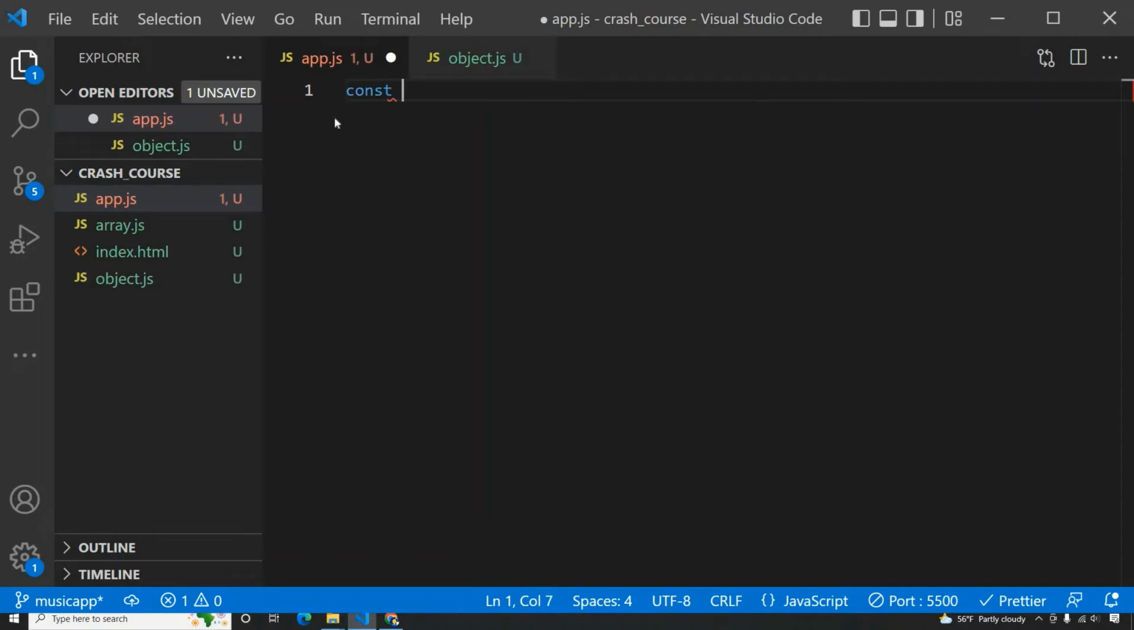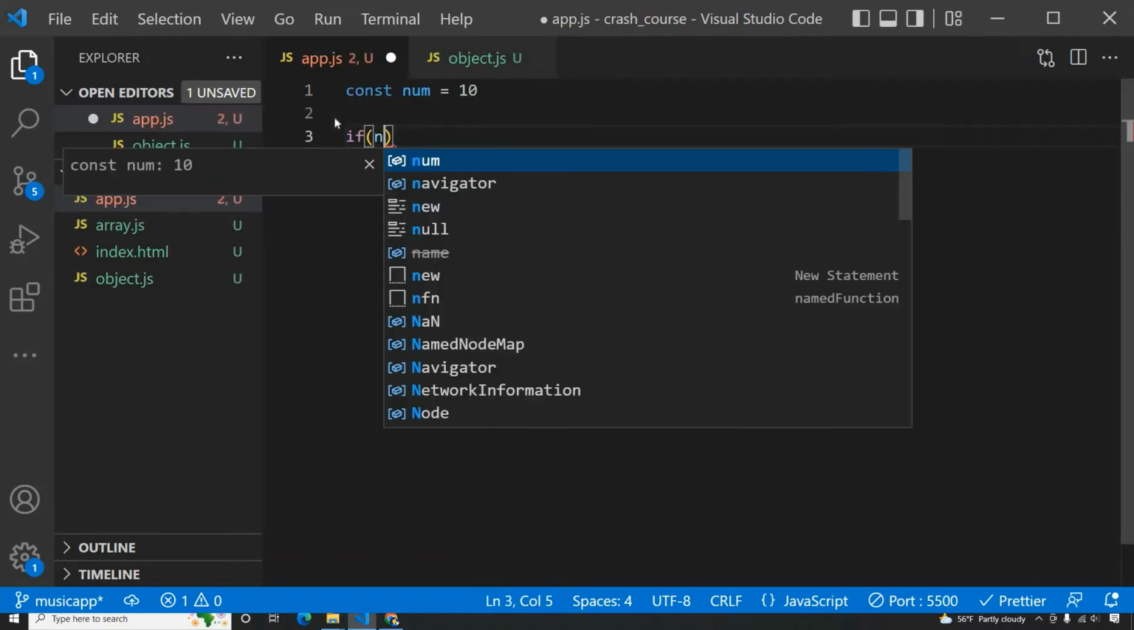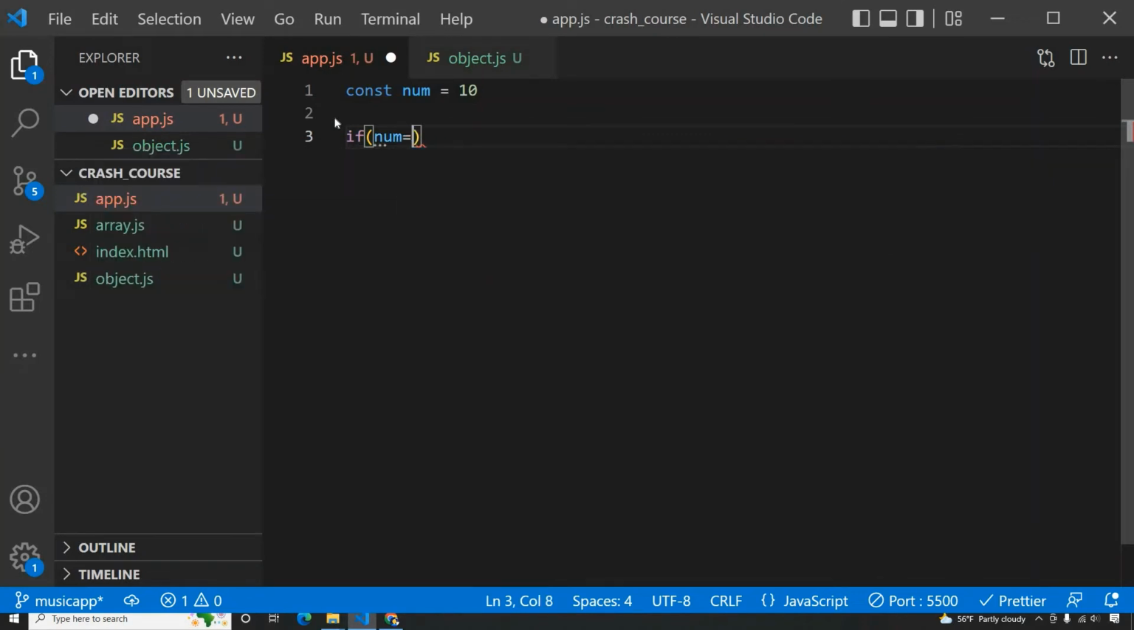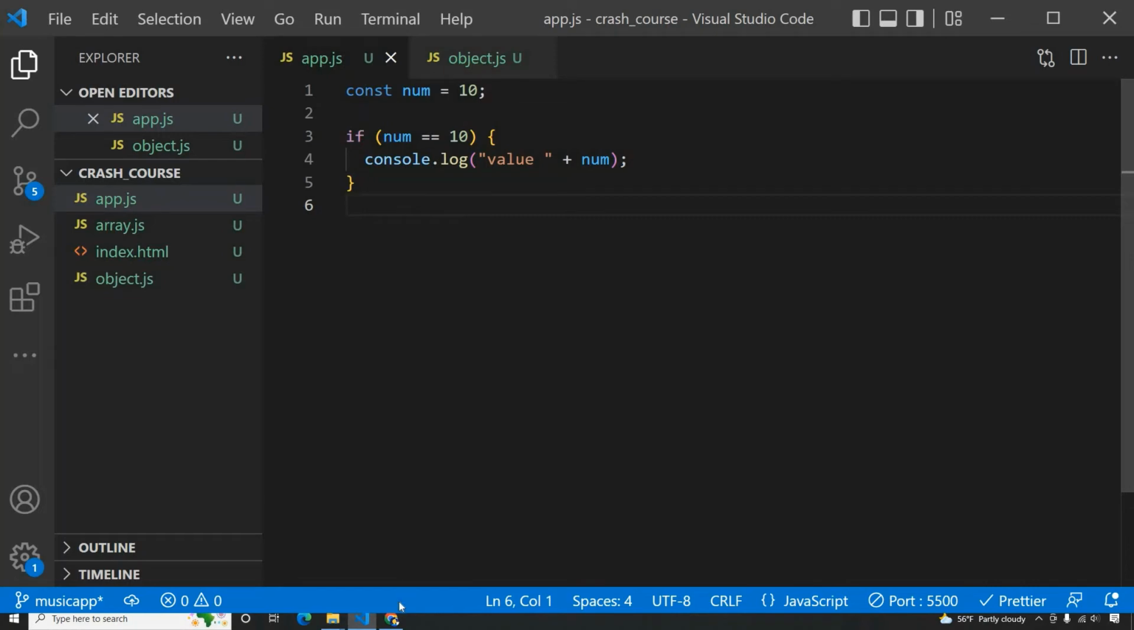So if I do here const num is equal to 10, and we want to check if num is 10 or not, then we can easily check it. If the num is 10, then we can print here. If I check the values, the value is 10, so it's checking it.